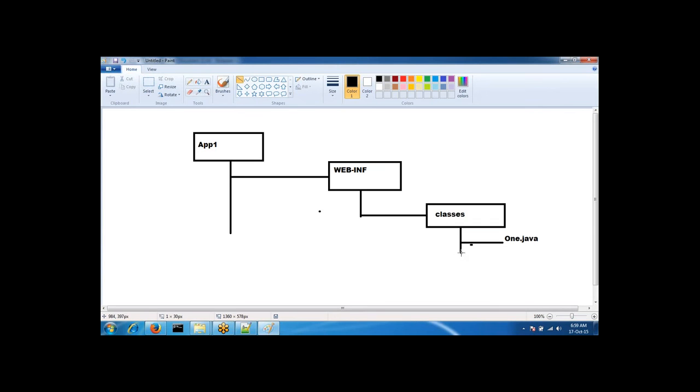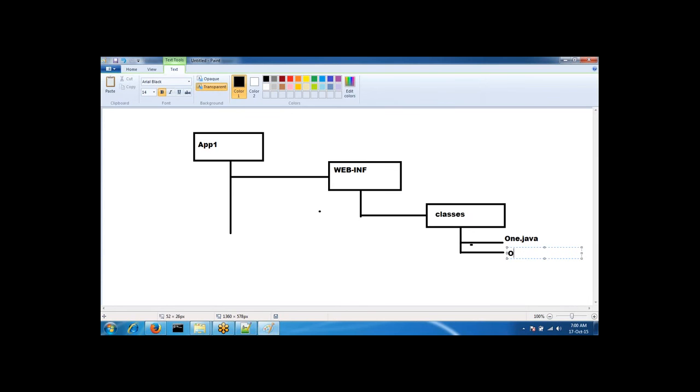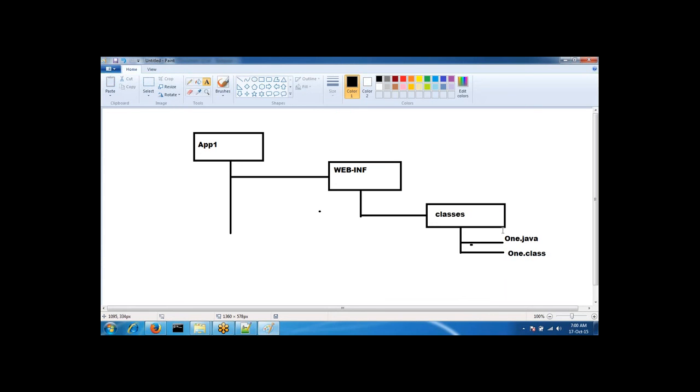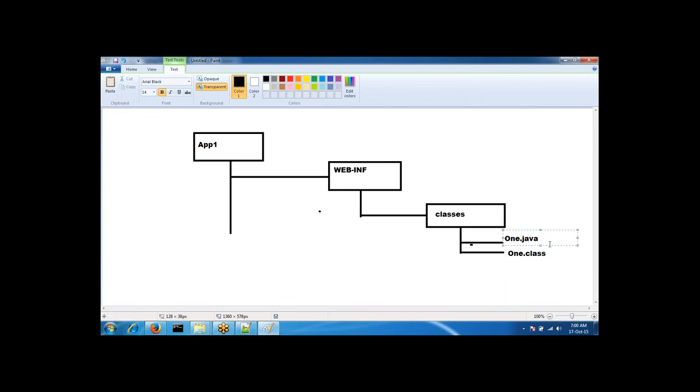It also has one more file. You can keep the .java file, it is optional, but the mandatory file is the .class file. So you need to compile this file and keep one .class file, that is one.class. So the one.class file is mandatory to keep in the classes folder, and the .java file is optional.